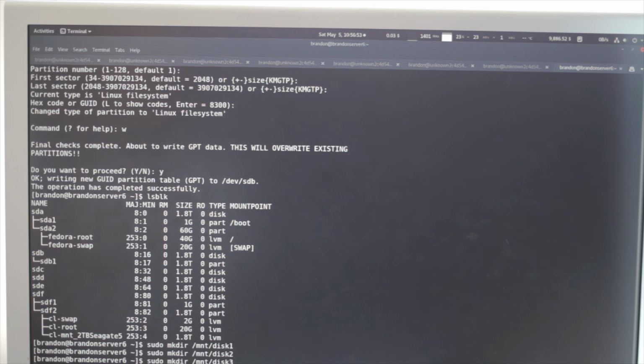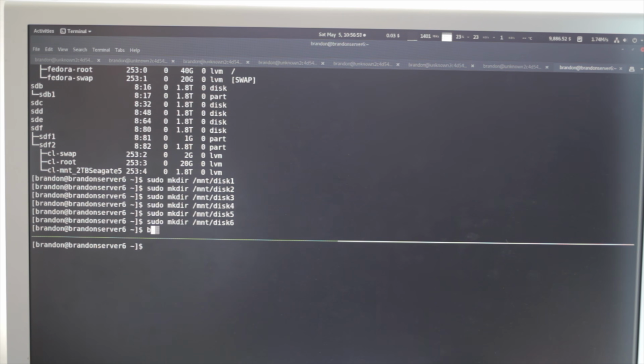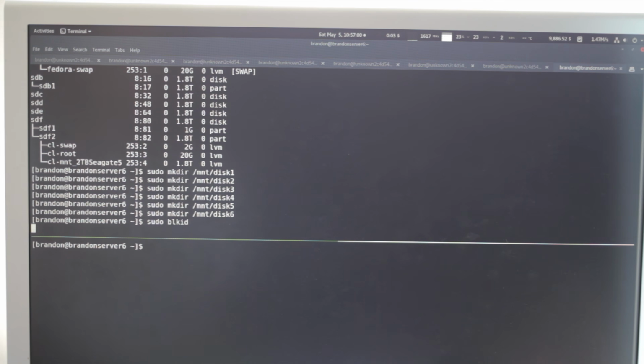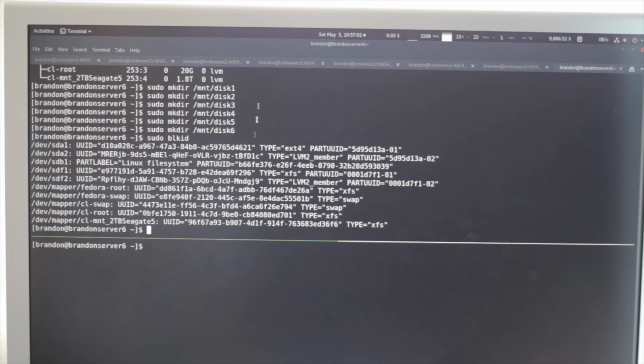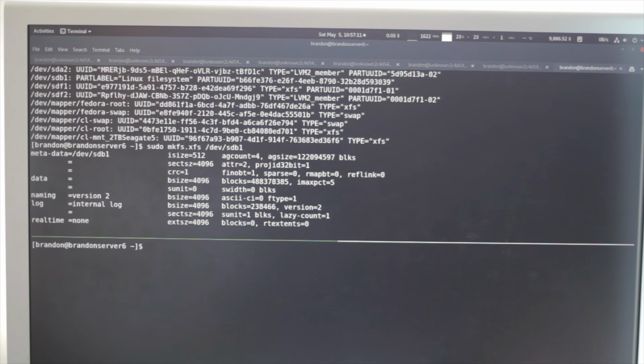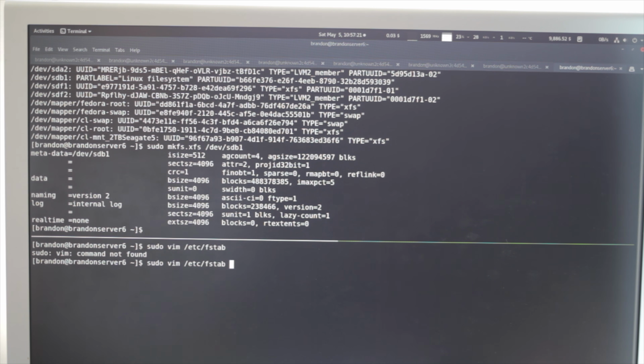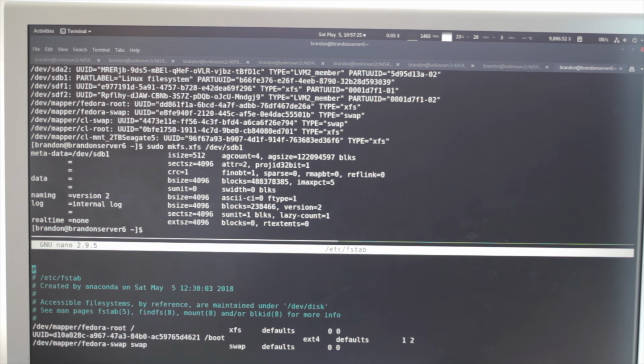SDB, we're going to mount it at disk2. We could just do mount, but you don't really want to do that. Preferably, you want to run sudo blkid, and that's going to list all the UUIDs of your drives, and you see sdb1 here. Then we're going to do sudo mkfs.xfs /dev/sdb1. Forgot to do that. For permanent mounting, we're going to do sudo vim /etc/fstab. We don't have vim installed, so we're just going to use nano. You can use whatever text editor you want. I'm personally a vim person.